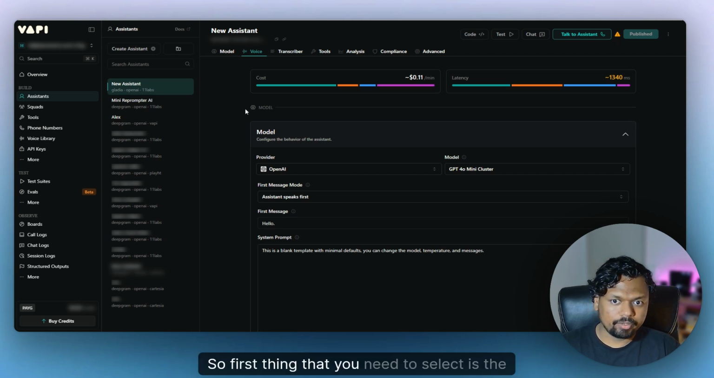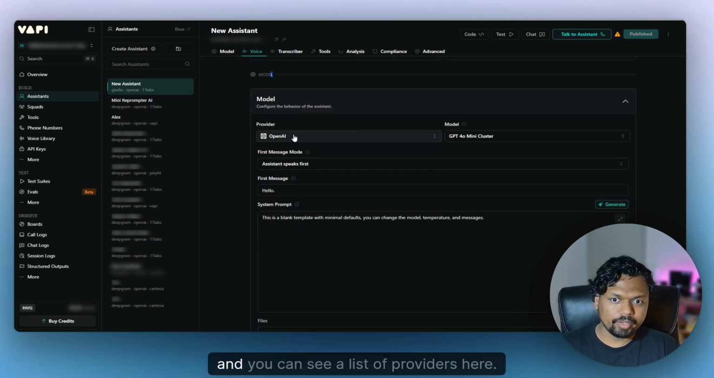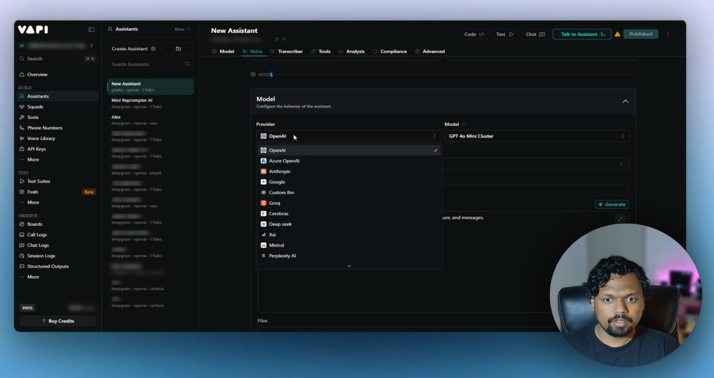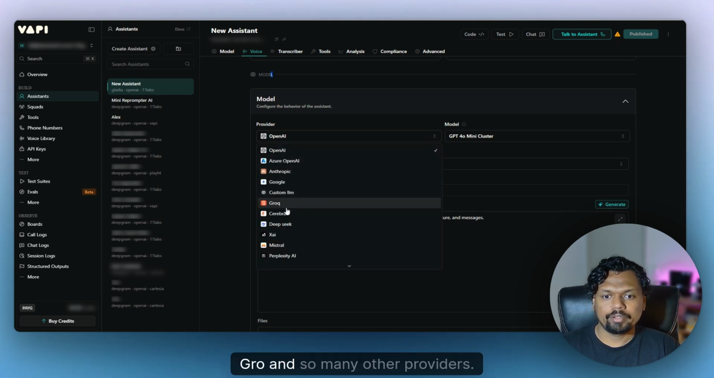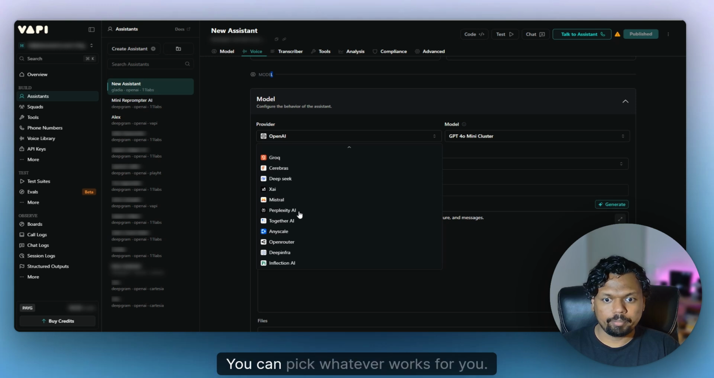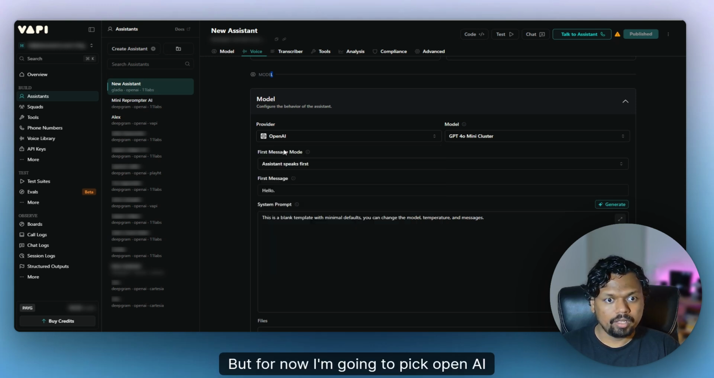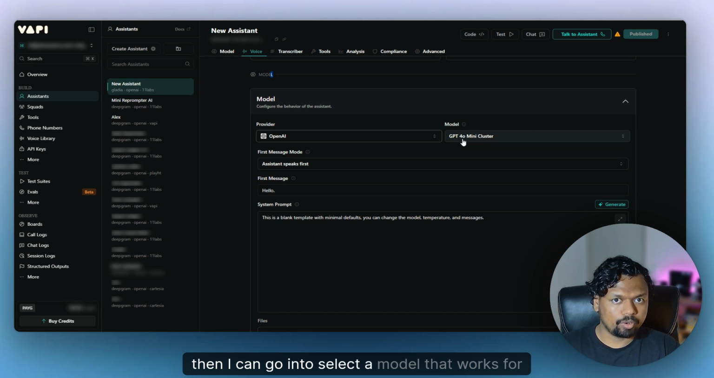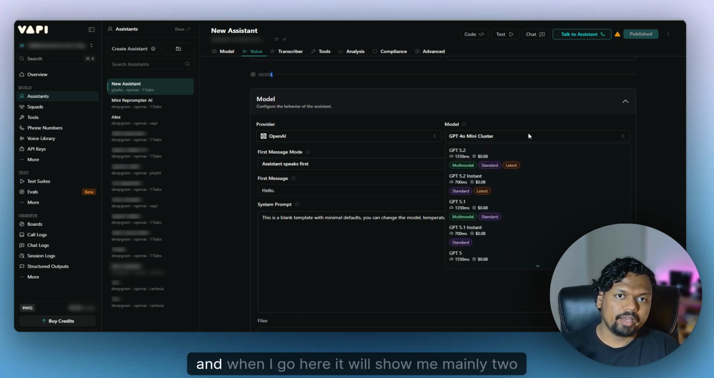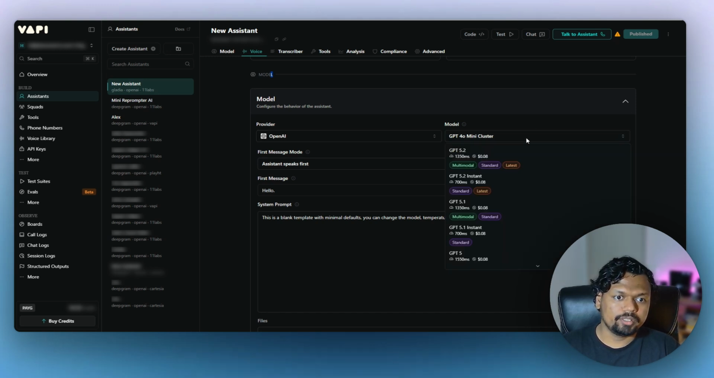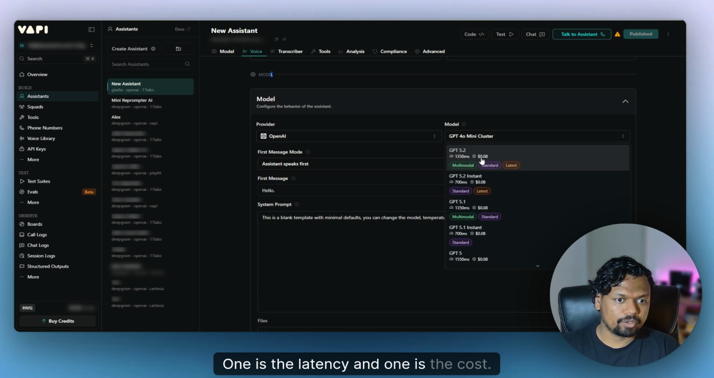So first thing that you need to select is the model, and you can see a list of providers here. There's OpenAI, there is Anthropic, there's Google, Grok, and so many other providers. You can pick whatever works for you, but for now, I'm gonna pick OpenAI. Then I can go into select a model that works for me. And when I go here, it will show me mainly two things. One is the latency and one is the cost.